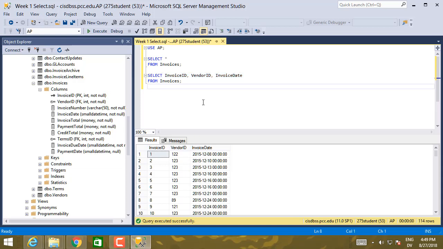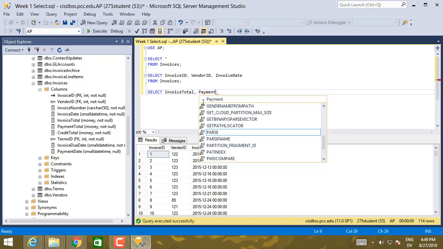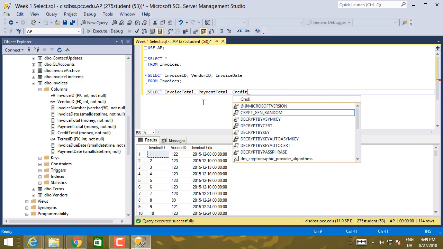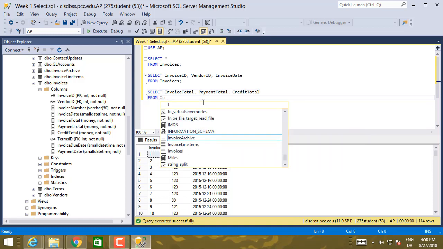So for example, if a question is asking you for the invoice total, credit total, and payment total from the invoices table, then I would go ahead and select invoice total, payment total, and credit total from invoices.